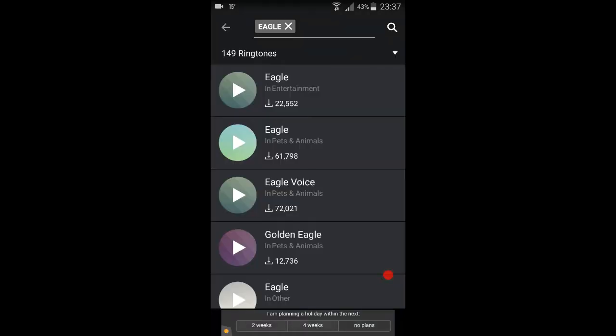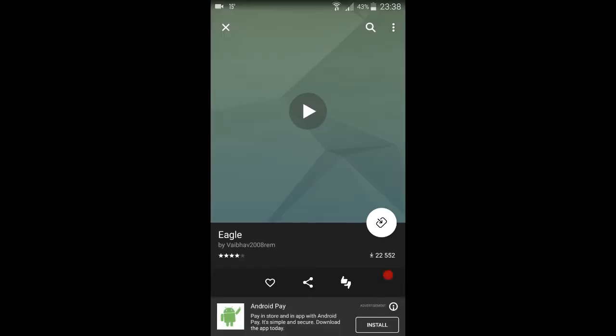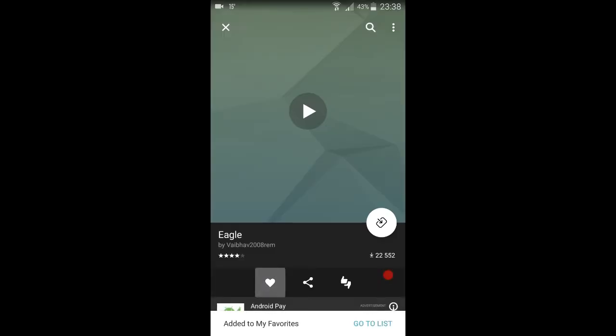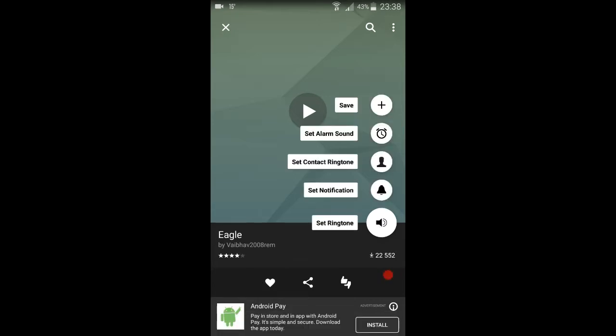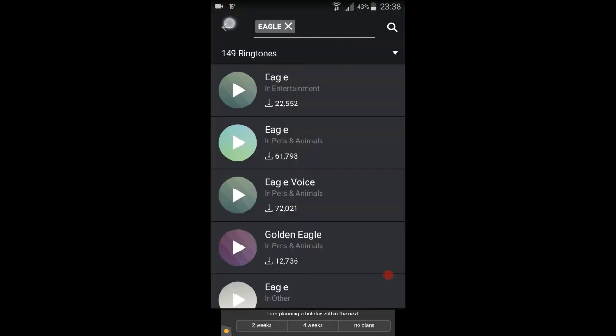Ringtones, you can have a preview of the sound. And if I click on the center there, I can actually listen to it again. I can make it a favorite. I can share it. I can download it again, or set it as a contact ringtone specifically. Set it as a notification, all from within the application itself. So it's pretty good features there.